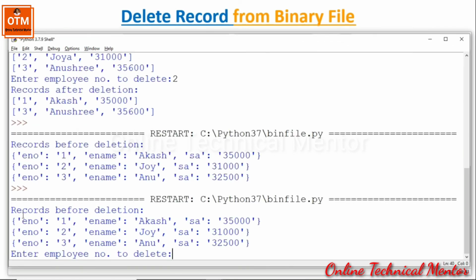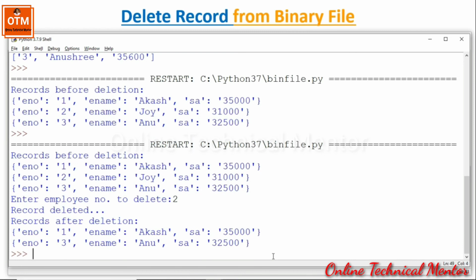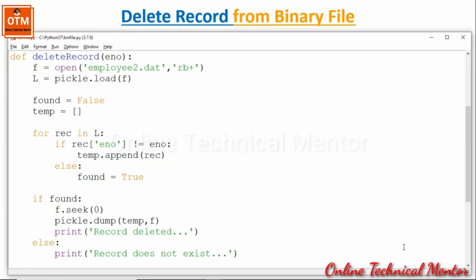First of all, it is showing records before deletion. Let's delete the second record. So enter employee number to delete. I'm writing 2 over here. Look, after deletion, record deleted. That means the process is successful. After deletion, there are only 2 records, number 1 and number 3. So 2 has been deleted. That is, Joy is deleted from our database. So this is the complete code to delete a record.